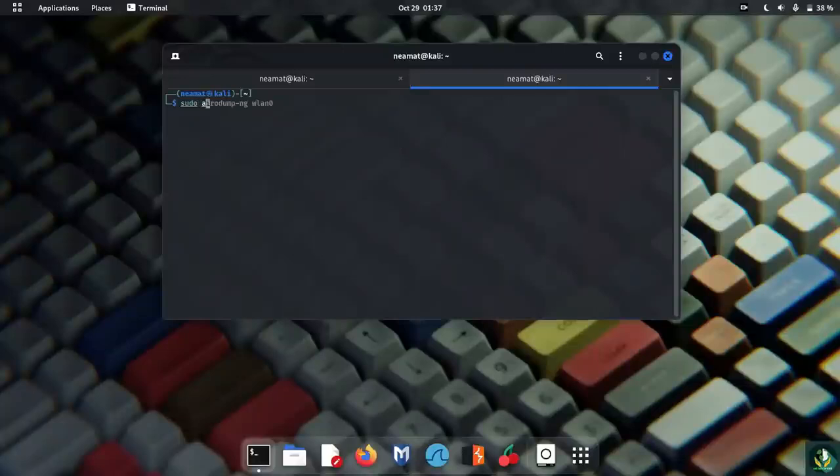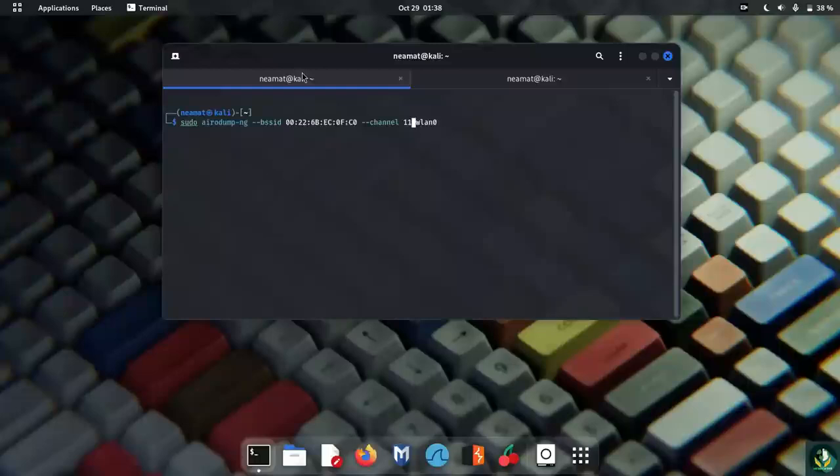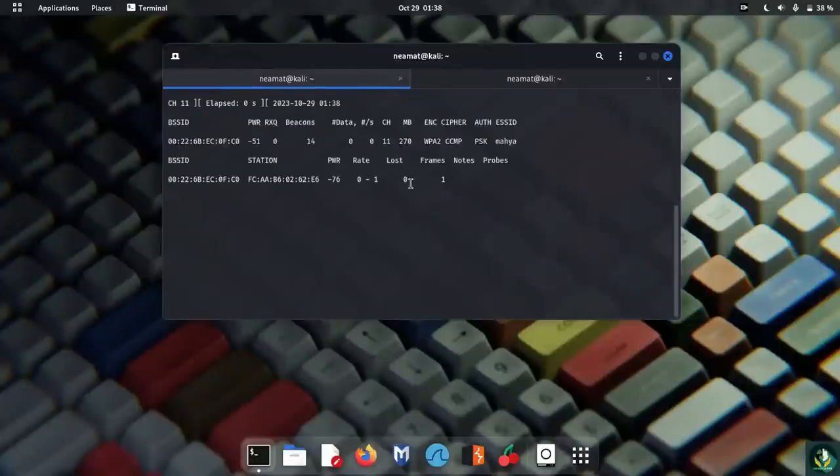So sudo aireplay-ng, and then the deauthentication, then give a large number like this, and then -a. This -a is the target router. So what is the target router? First let's hit enter here to find the target router.